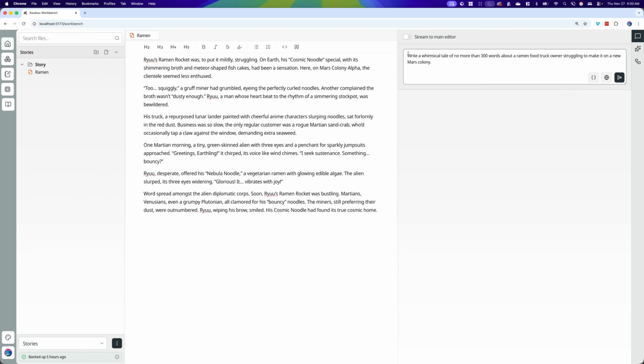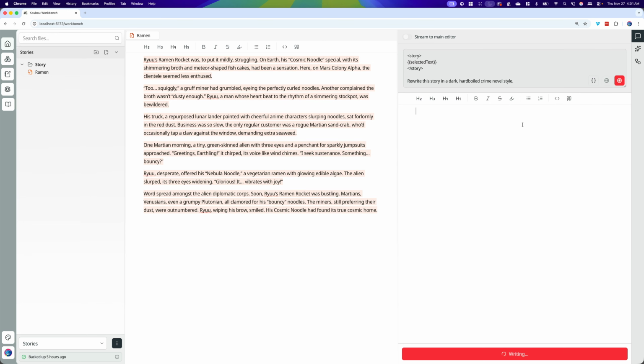If you turn this off, the content would actually be generated beside the document. And that is very important for certain types of tasks that you're trying to do, if you are maybe trying to get something rewritten or something like that. So what I'm going to do is copy in another prompt and paste that in here. It says story, selected text, rewrite the story in a dark, hard-boiled crime novel style. And then I'll select this text and run this prompt.